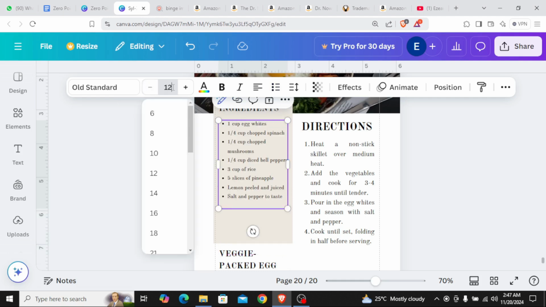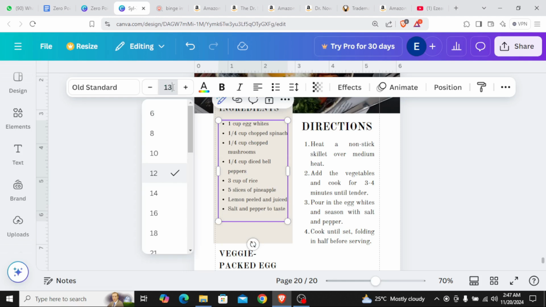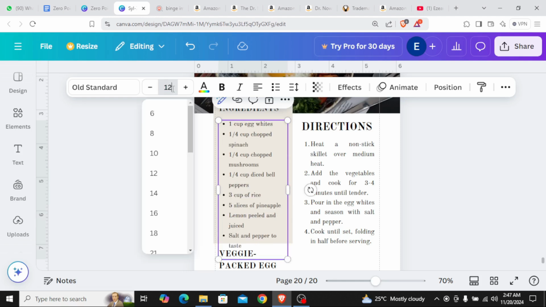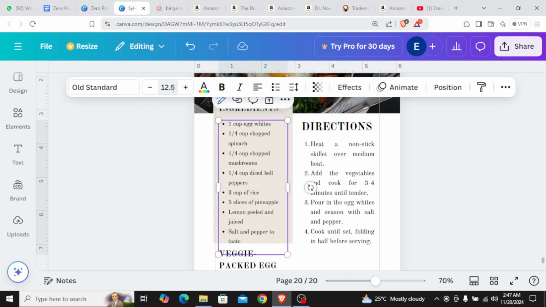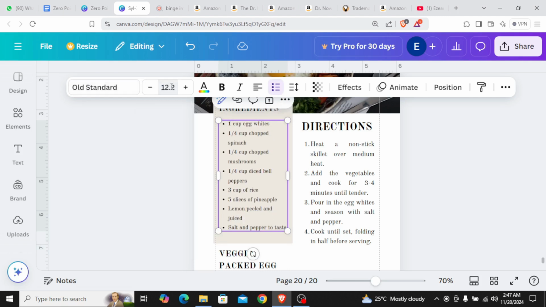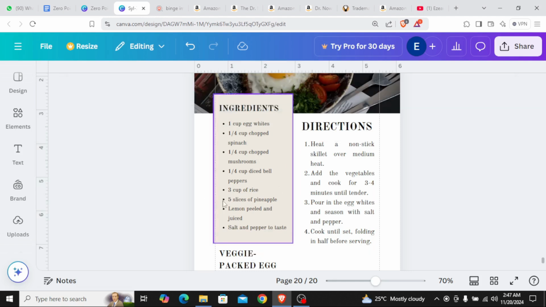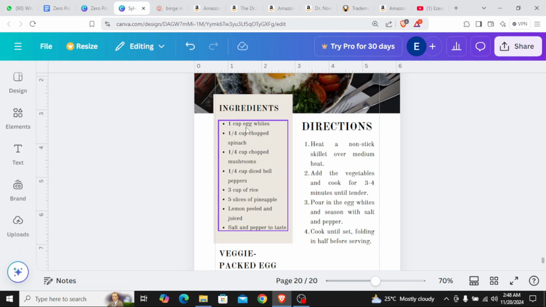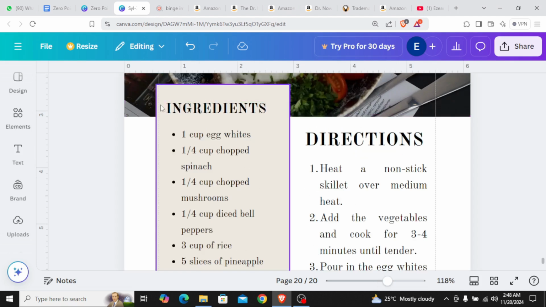That's all. Let's check 12. Let's check 13. So 13 is too much. Let's check 12.5. Still too much. So select all again. Let's check 12.2. Beautiful. So that's all you just have to do. Basically, whenever your ingredient size is too long, you can go ahead and reduce the size.